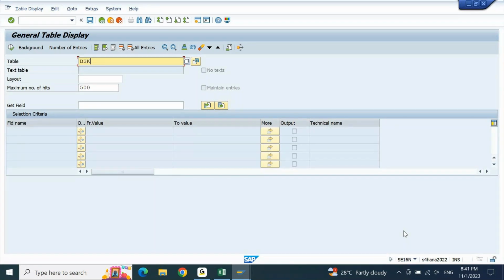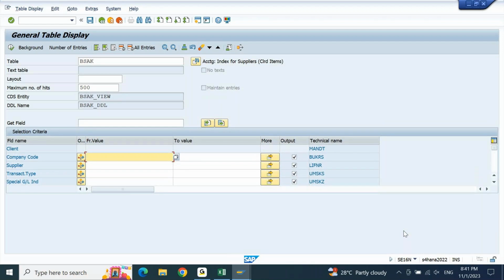And you have two indicators, one is A and one is I. I'll go in the sequence. I'll put A. So in short, it has become BSAK. When I put BSAK, it is telling you cleared items. It is talking about cleared items.